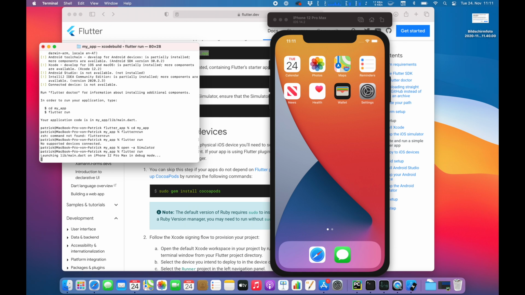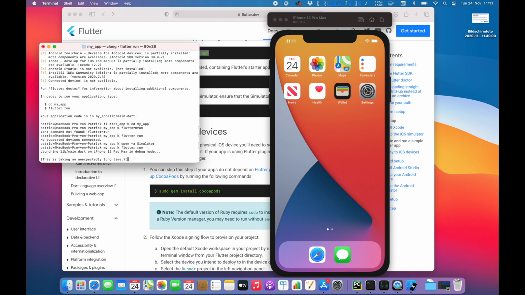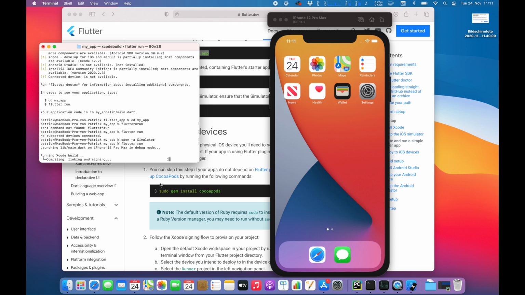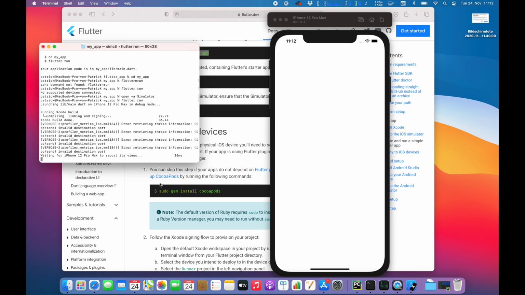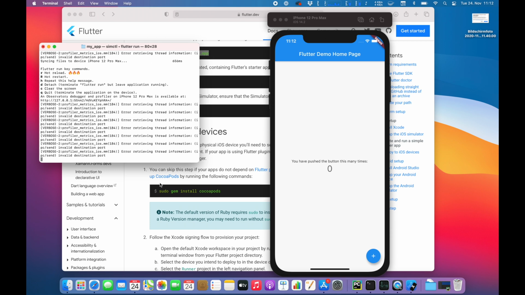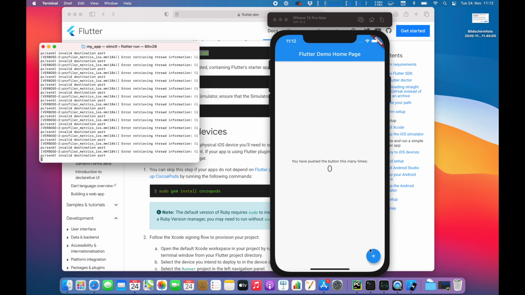Okay, it is launching in debug mode on my simulated iPhone 12 Pro Max device. Just a little disclaimer, I never used Flutter before, so I absolutely have no idea how this thing is actually working. But I guess the demo application is somehow clickable. Or at least it displays something, so we should see the demo app starting soon. All right, now, here we go. You have pushed the button this many times.